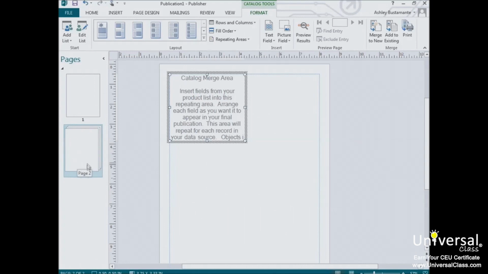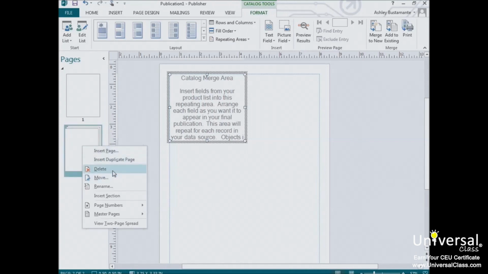That group of pages right here that's labeled 2 represents your catalog. You can add individual pages before it or after it, and you can even move 2 around as a group, as if it were only a single page. You can also delete it, just like you would any other individual page.